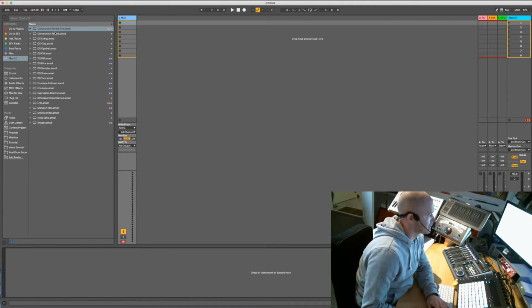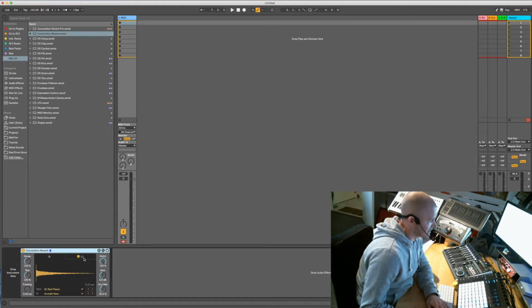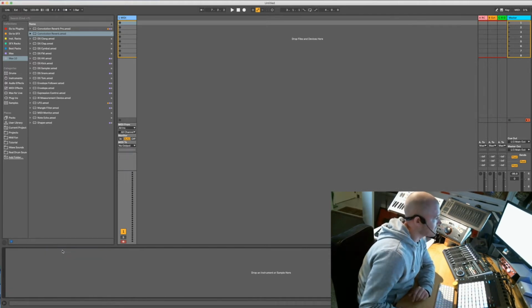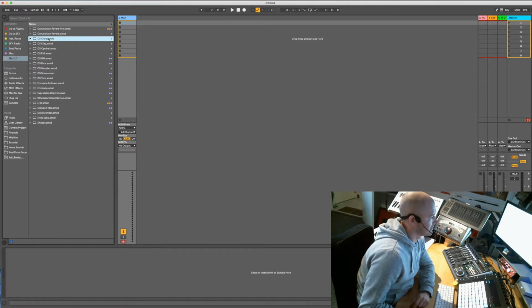The next one is Convolution Reverb, just the regular one. You can't do that much. You have an EQ, that's it, and then you have your reverbs or IRs. But this is a good one if you're not doing a lot of modulation or control. Then we have DS, then we have Clang.